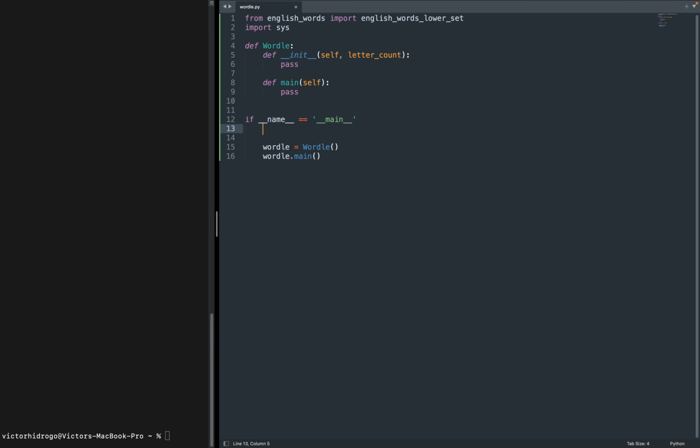So sys.argv returns a list of the arguments in the command line, and the first item, or the item at index 0, is always the name of the file. So that would be Wordle.py. And then in addition to that, we're going to provide the letter count. So that'll be at index 1.